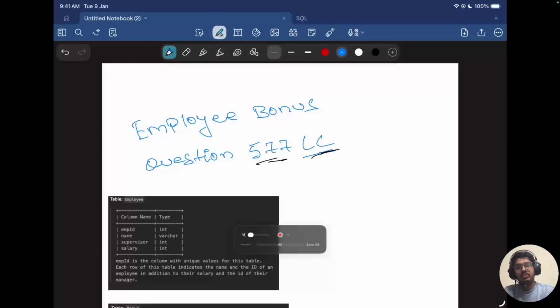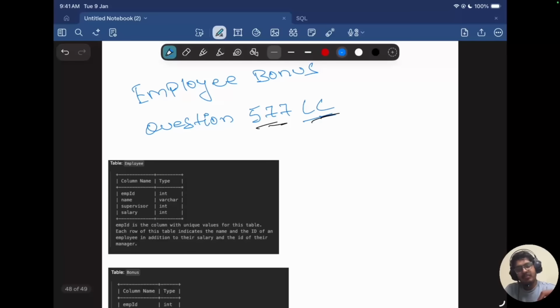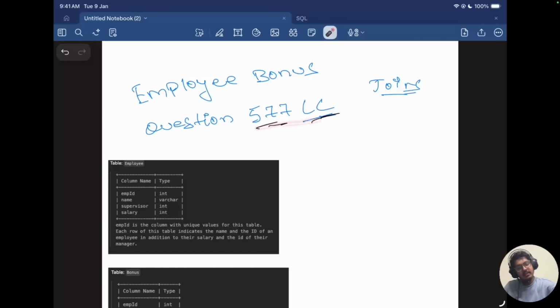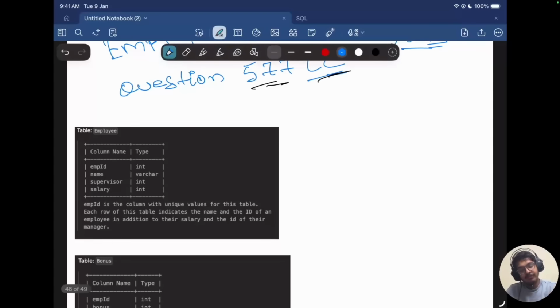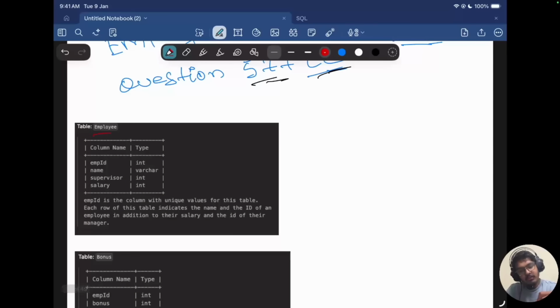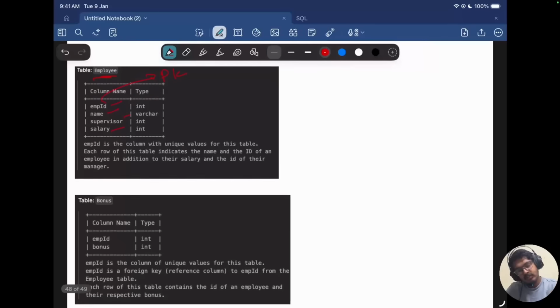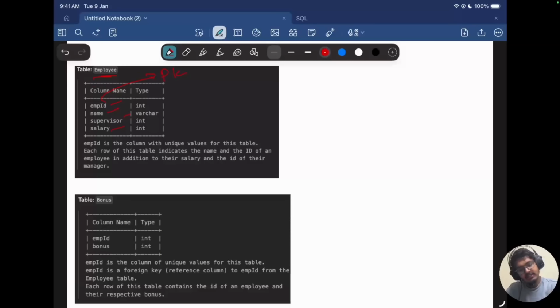Moving forward to the last question, this is a question on joins. I have taken this question from the LeetCode SQL 50 playlist, question 577. It is a very interesting question based on left join. We have been given the employee table with the fields employee ID, name, supervisor and salary, and employee ID is a column with unique values, so it is the primary key. Each row of this table indicates the name and ID of an employee in addition to their salary.